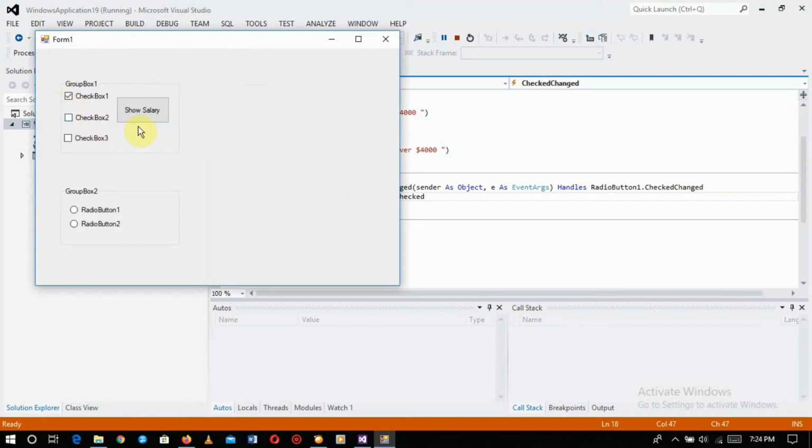If you check this checkbox and show salary, it's working. Show salary, it's working. But if you choose the radio button 2, the show salary button becomes inactive. No matter how hard you try to click it, it's still inactive. And when you go back to radio button 1, show salary, it's working. Going back to radio button 2, it's not working. So that's how you can use a radio button.